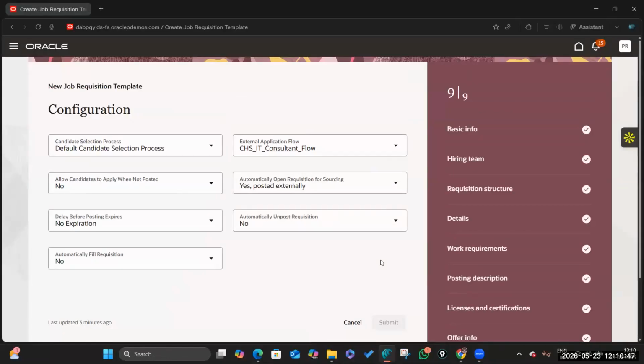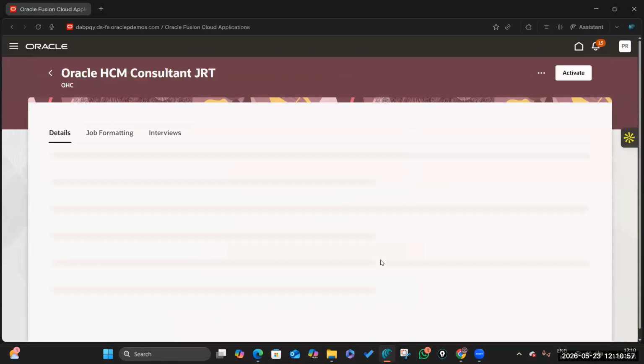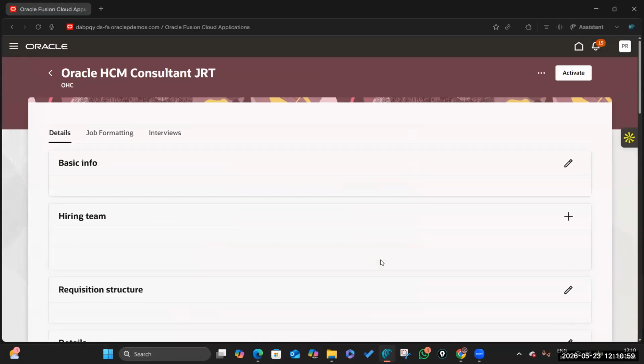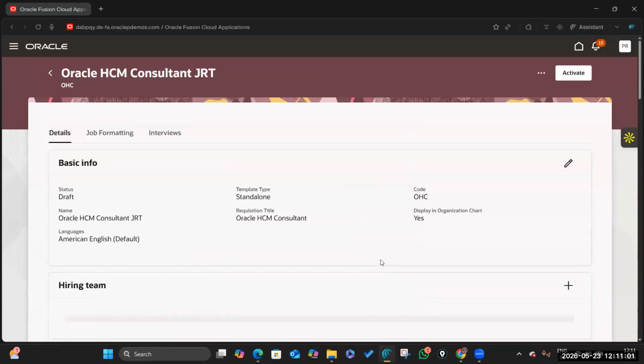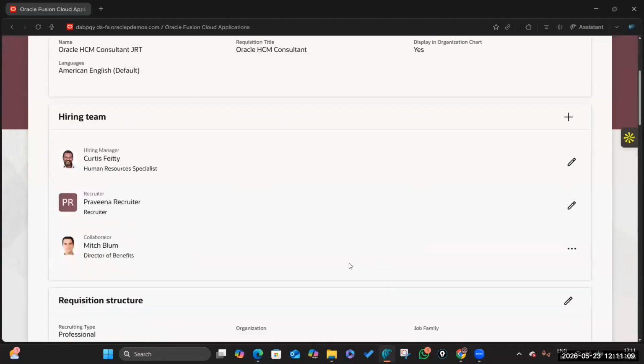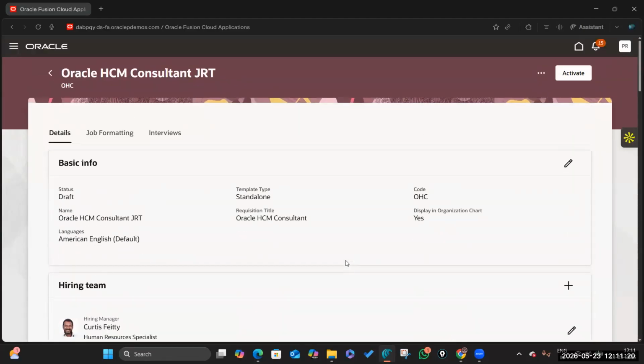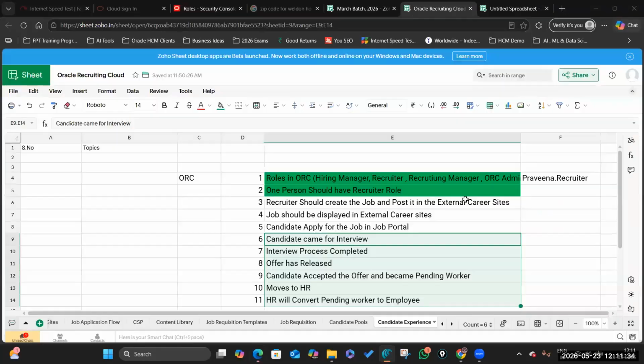So we have created one job requisition template. That's it. It's very easy. Oracle Recruitment Cloud, compared to any other module, is far easier. You just need to understand the process, and mostly it is similar to our outside recruiting. It's not like too complicated things like payroll. So I have created one job requisition template. Make that as active.